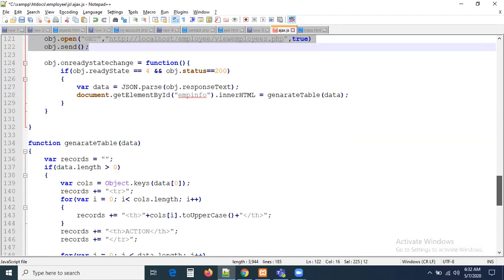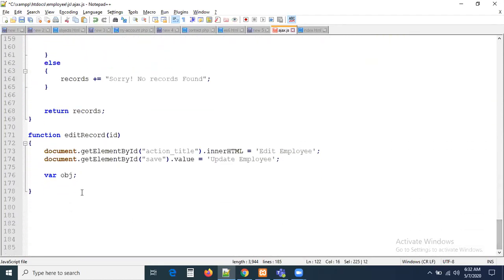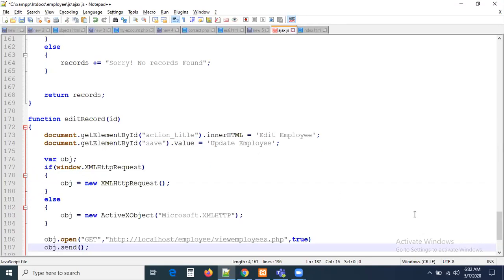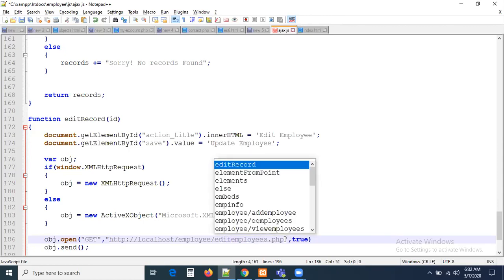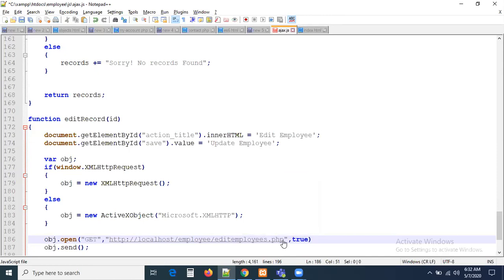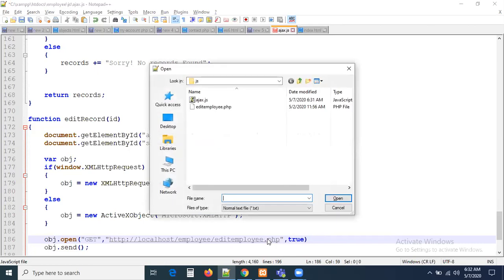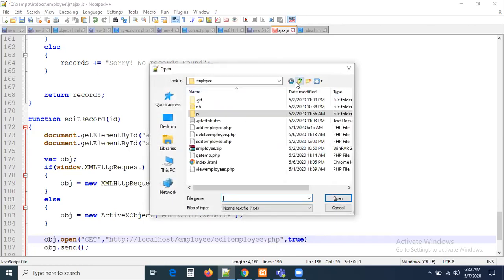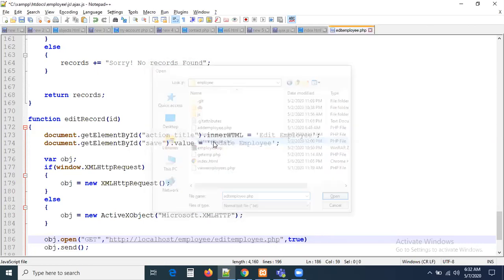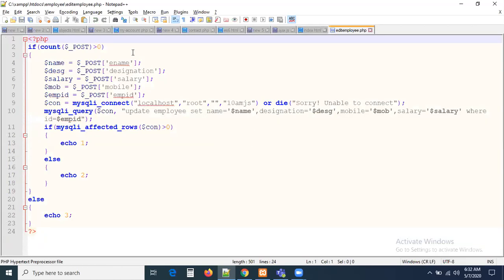Now I need to send a request to edit employee.php. Just observe this. The Ajax object is ready, right? So we have to send a request to edit employee. This is not view employee. We copied the code, just change it to edit employee. But which page has to be edited? I already have a file available on my server. Let me check whether the file is available or not. This is the file I already have. This is the edit employee file, right?